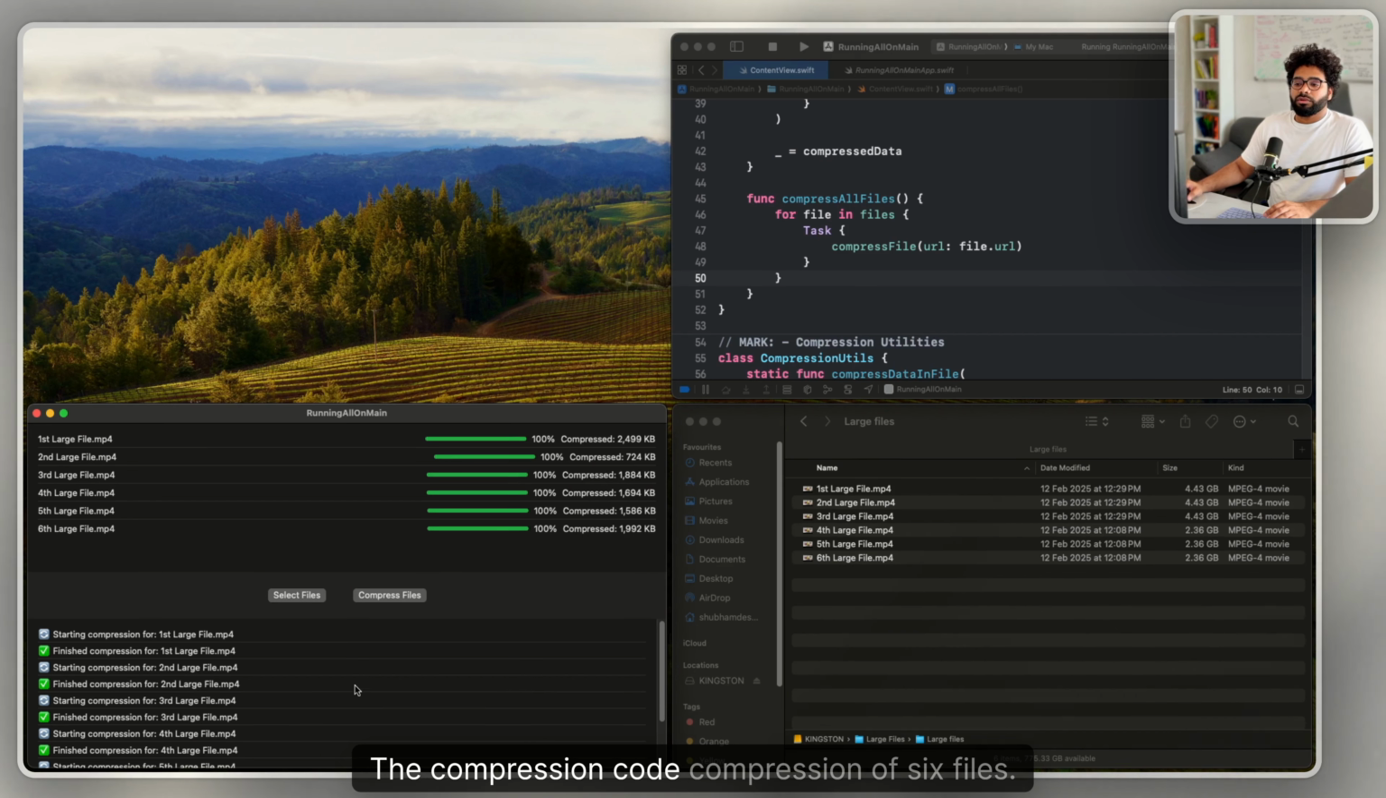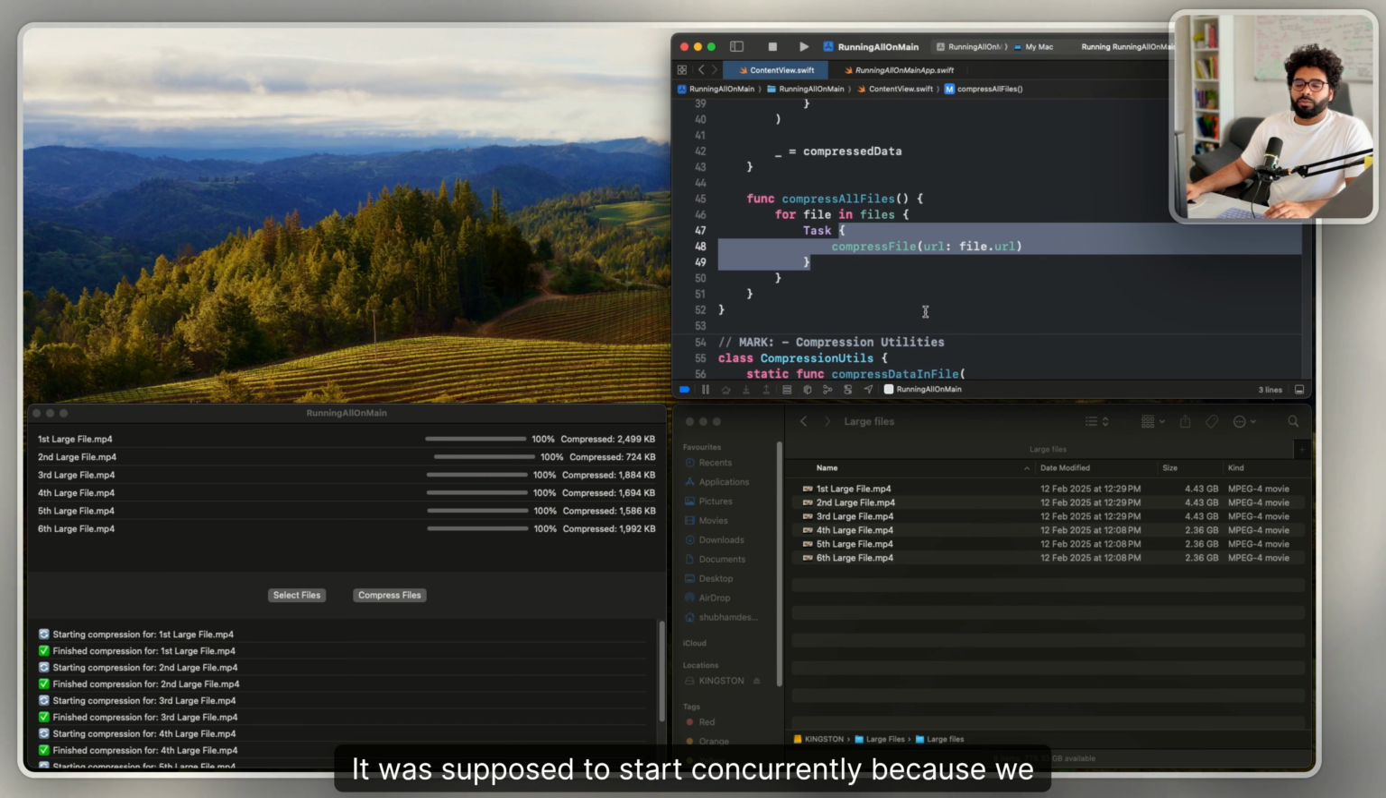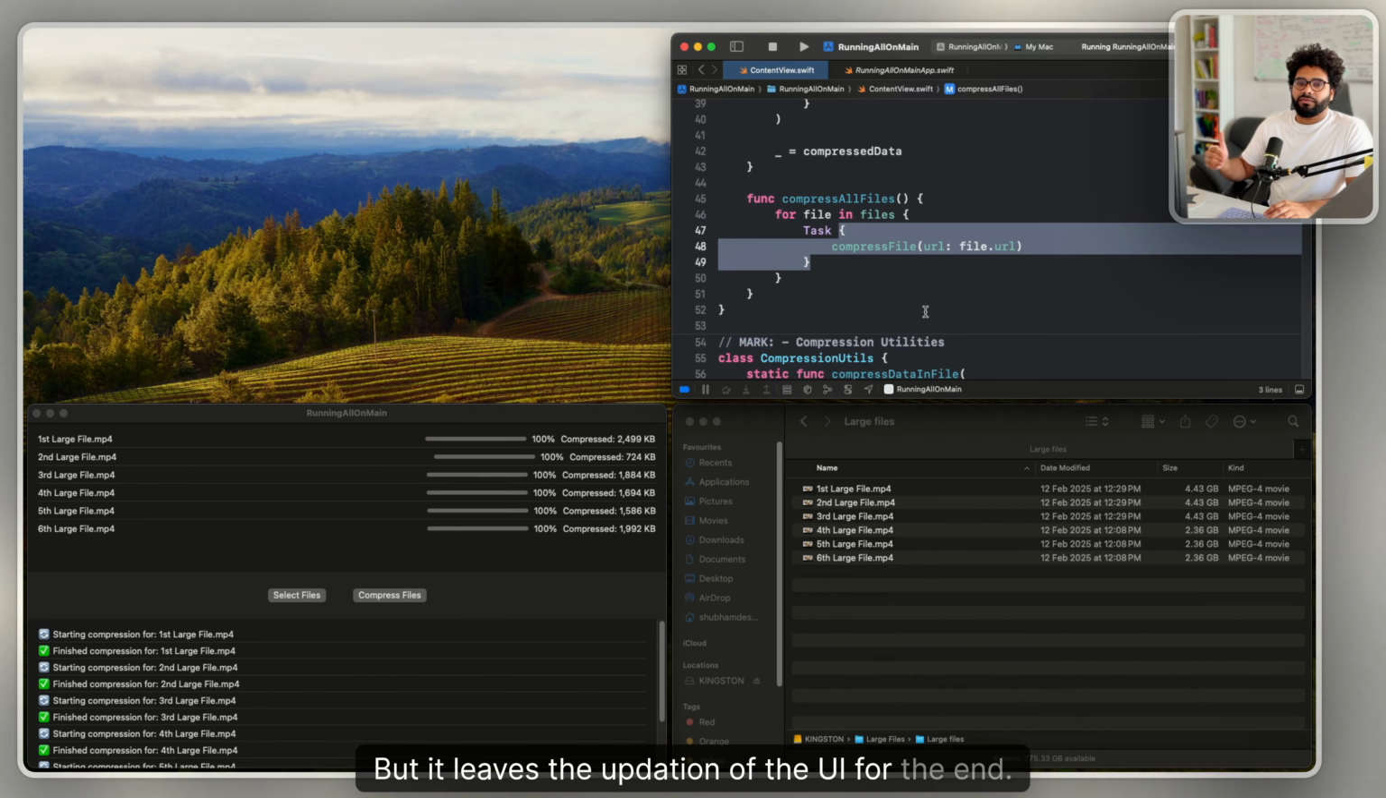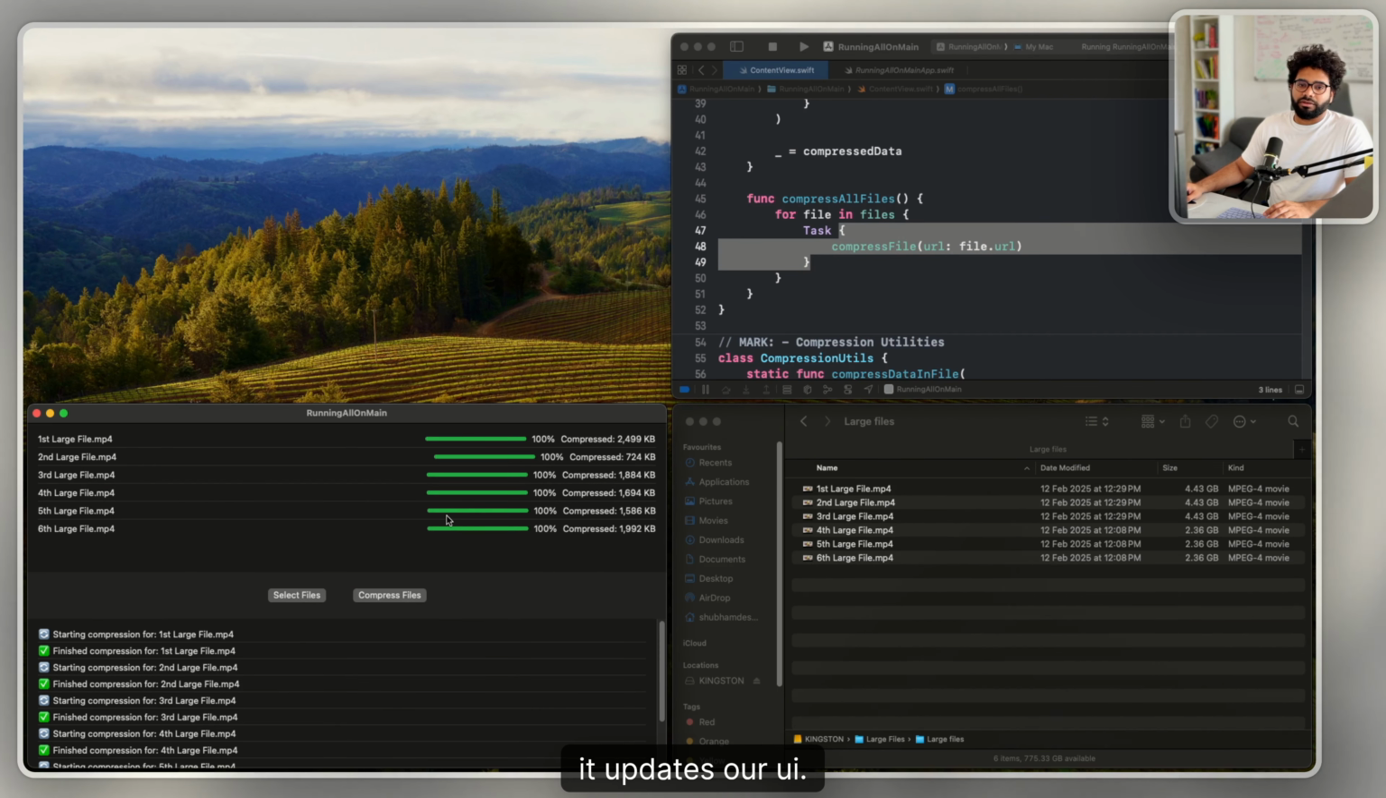The compression of 6 files was supposed to start concurrently because we have separate tasks for it. But since only one thread can pick up all 6 tasks, and since it's the main thread, it picks up all the tasks, compresses those files, does the tasks one by one, but leaves the updating of the UI for the end. Once all the tasks are done, it updates our UI.